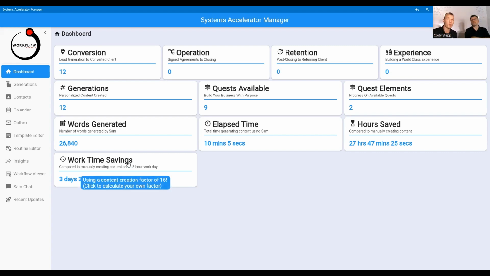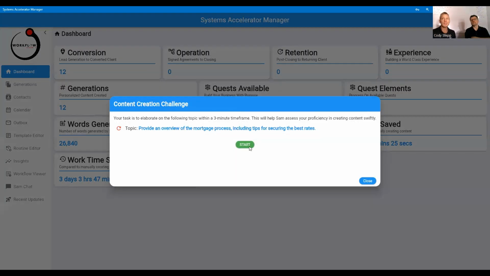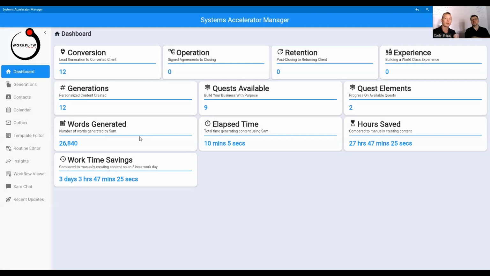And something cool about work time saved, you can click into it. You can actually take a 1 minute little typing test. It'll give you a prompt of something to talk about. And then you will race against Sam. And at the end of it, it'll give you an adjusted work time saved. Mine is actually 16 as opposed to 14. I guess I can type a little bit quicker. Maybe I was a little bit better on that prompt.